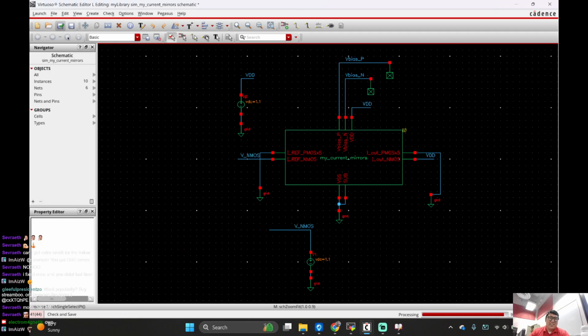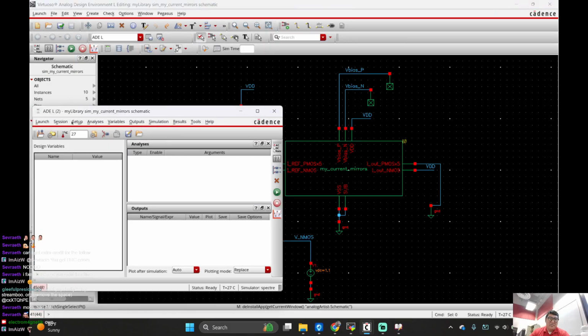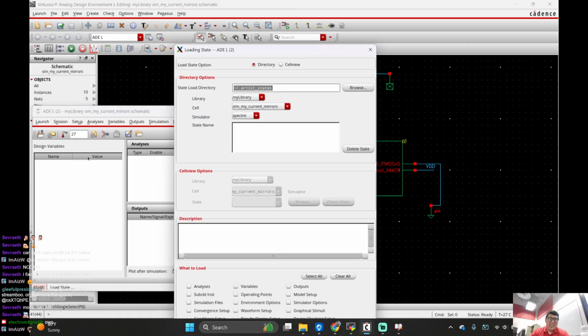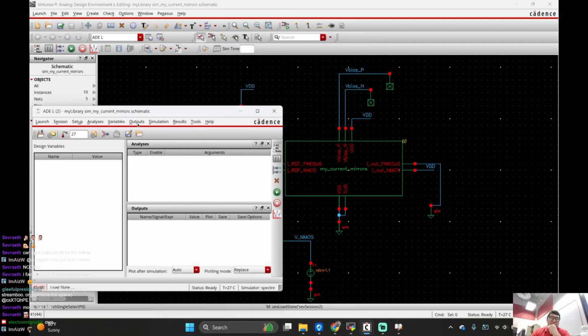Is that a good simulation? Launch ADE L. Session. Load state. You see the problem right there? Do I have a session to load? No, I don't. But let's create it from scratch. It's okay. Is it okay? Nah.